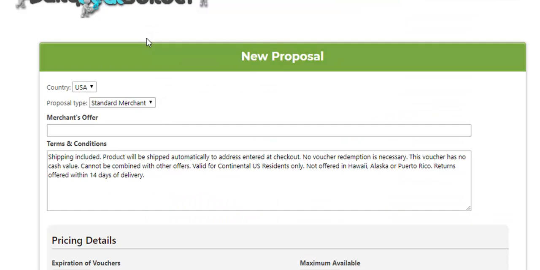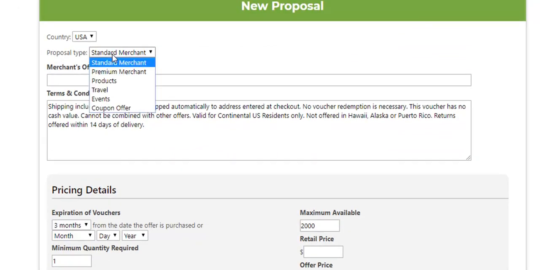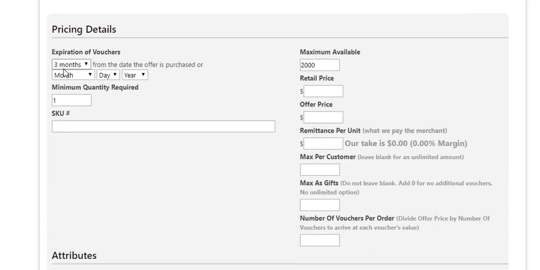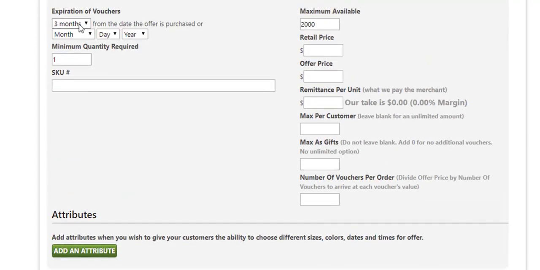Select new. Then you're going to decide the proposal type. Is this a standard merchant, a premium, products, travel, events, or coupon offer? So you give it the merchant's offer, the terms and conditions, your pricing details, your expiration of vouchers, minimum quantity required, SKU, the max available, retail price, offer price. Now, if you're creating a free offer, this process is going to be similar, with the exception of you won't have fields such as retail price and such.